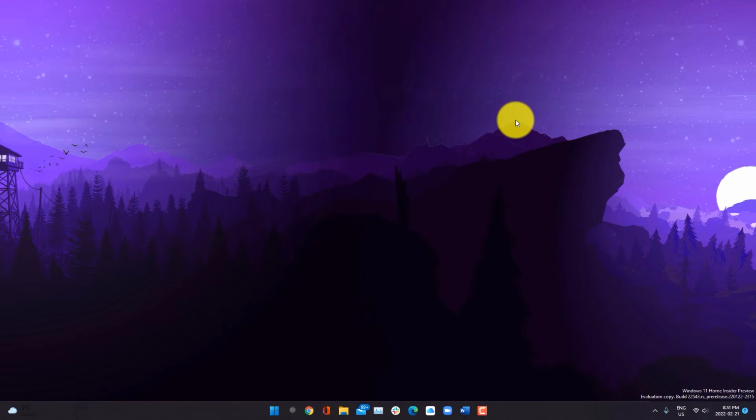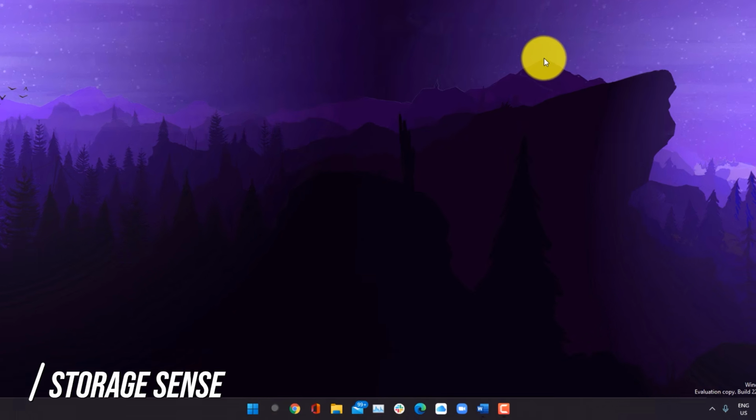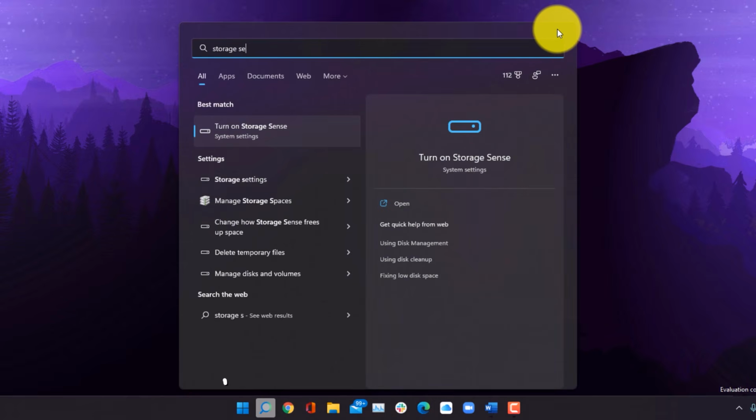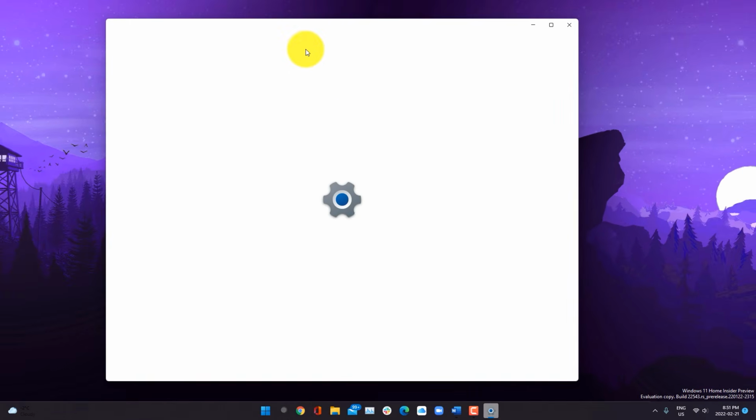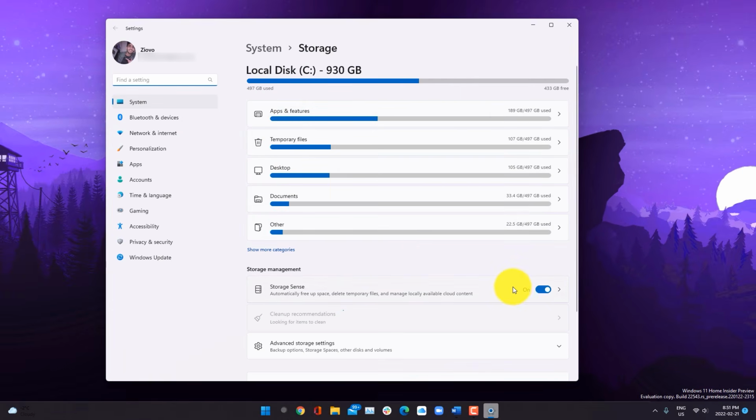So first, we're going to be going over a few ways to optimize our storage settings. And the first thing we're going to do is turn on Storage Sense. So all you want to do is click on the Windows key and then look up Storage Sense, and then click on Turn on Storage Sense and make sure it's on so that Windows can automatically delete any temporary files that you haven't used in a long time.